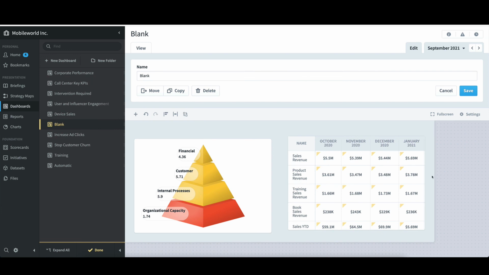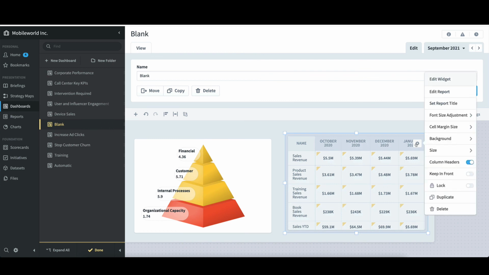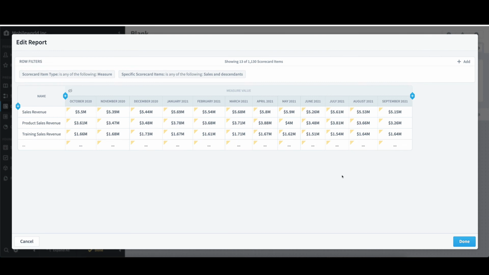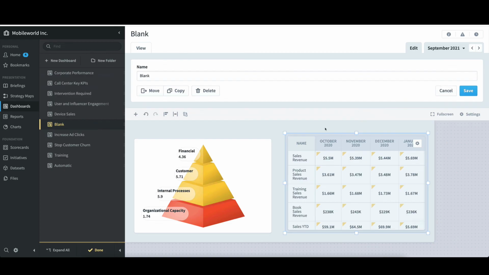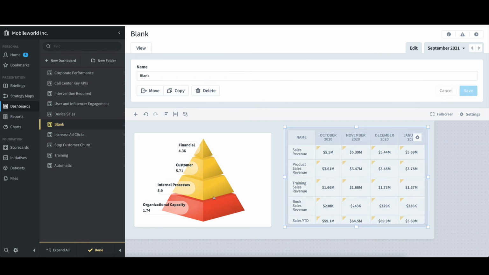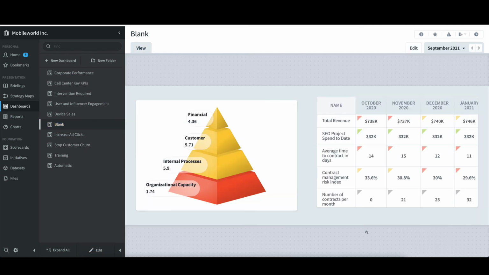If I need to make any changes to the report, I would click on it, select Edit, Edit Report, and if I wanted to show all KPIs instead of just sales as we're showing here, I would delete the specific scorecard item filter by clicking X and then selecting Done. I would then select Save and Done and confirm all the KPIs now appear.